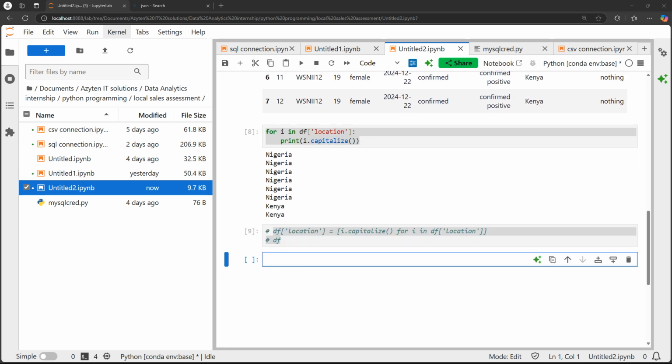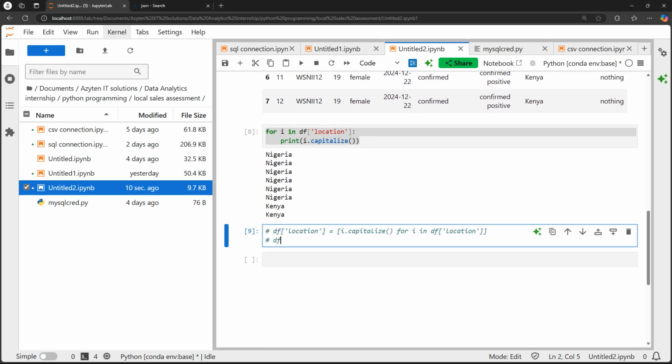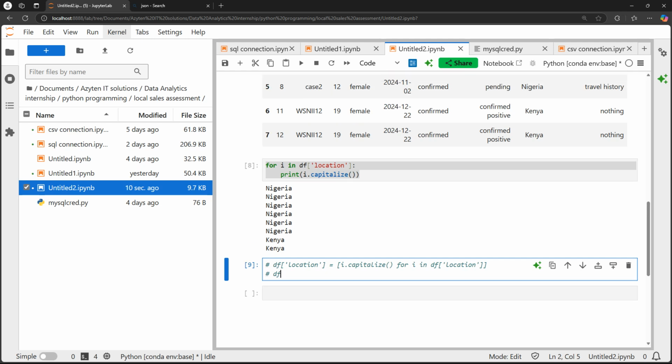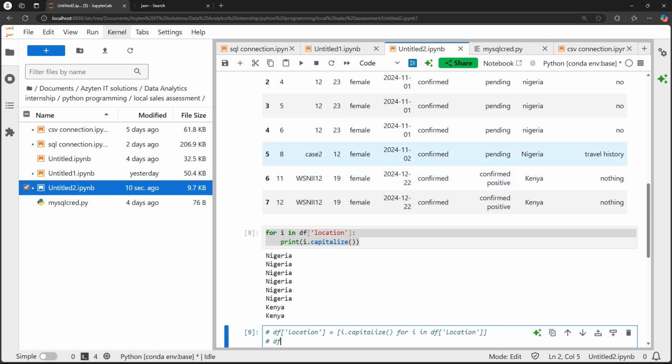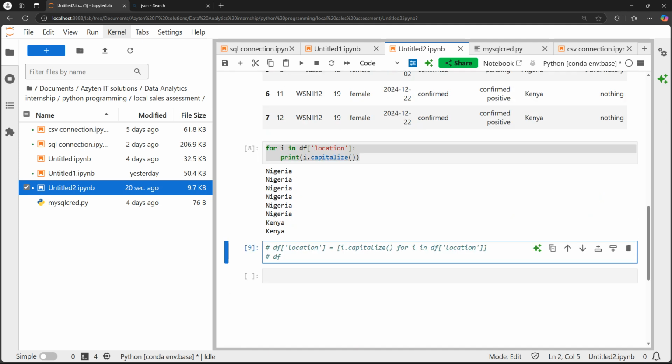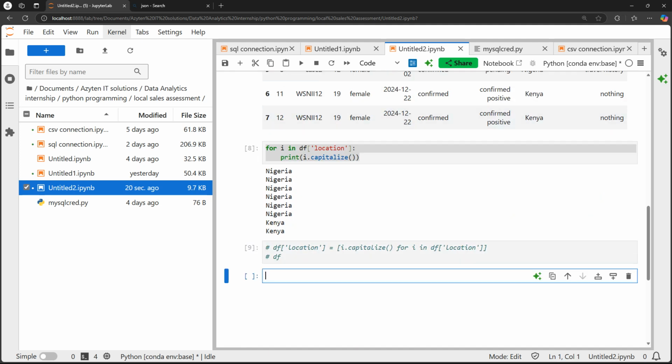Okay. So this is the first method to go about converting each of the values in our location column to capital letter. The second way is to use a method called .apply.